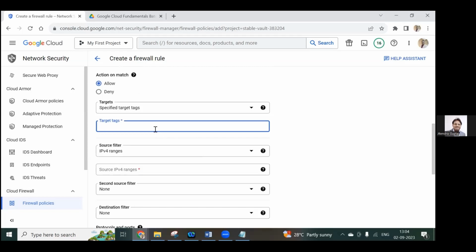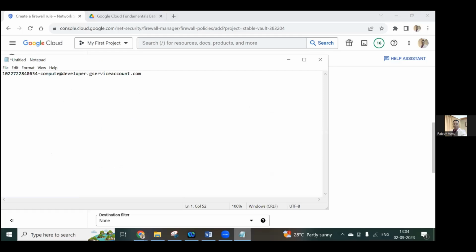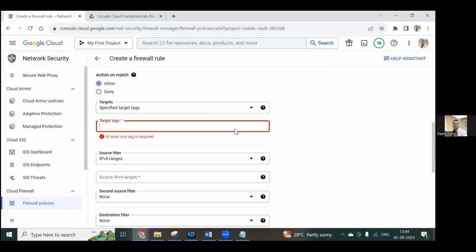Then what should be our target tags? Here it is saying target tags. We did not create any tags this time, right? No. What did we have? You made a note of something, right? Yes, when you created a compute engine. What was that? Service account. Can you check if there is an option for service account in the drop down? No, there is no option.